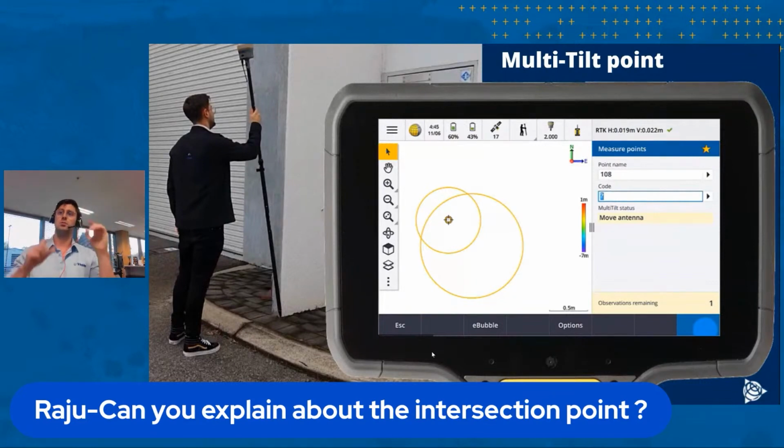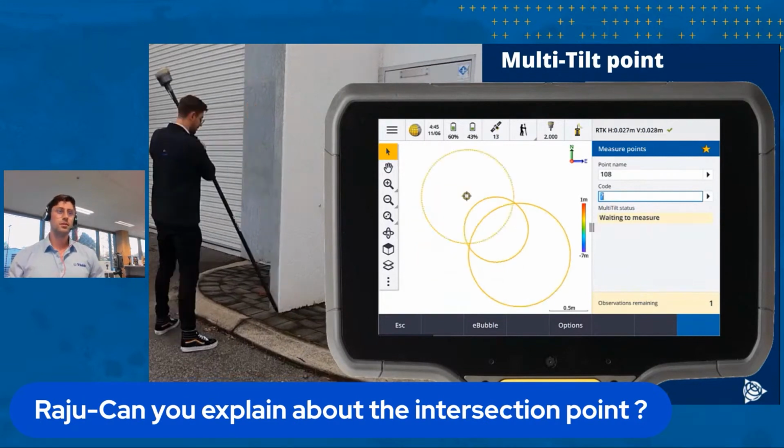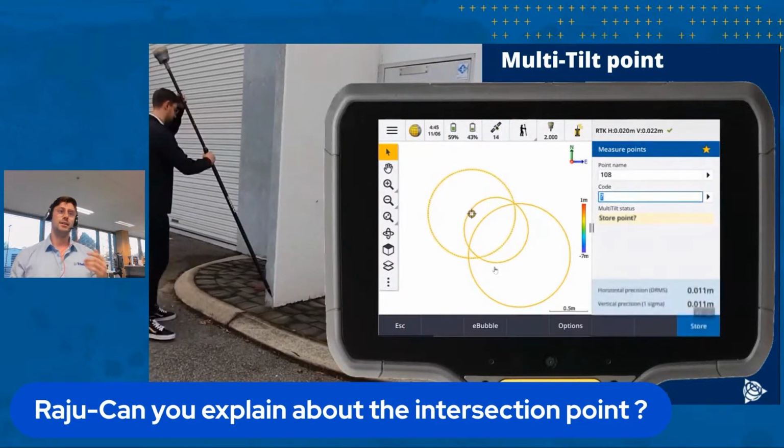We know how much it's tilted. We can determine the radius. So we draw that radius, and then we draw 3 of those, as you can see here. And again, it depends on your intersection. If you really want to form a big triangle with your tilted points if you can, that'll give you the best geometry. And what we have here is the horizontal precision and vertical precision of the intersection points.